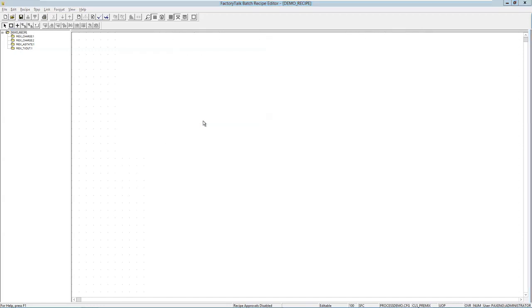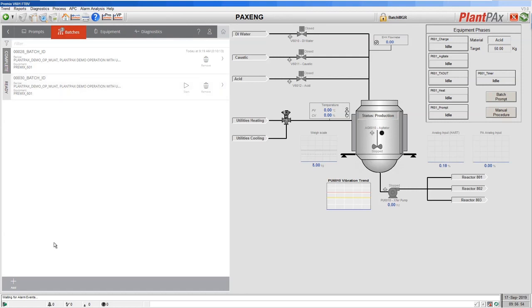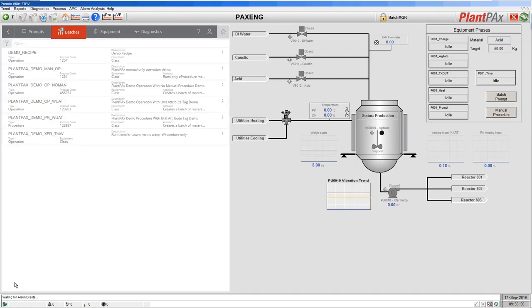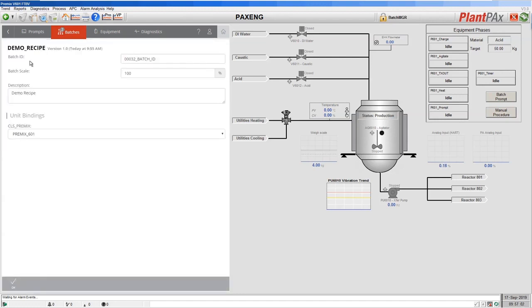So let's go and run our demo recipe in FactoryTalk View. We go back to our FactoryTalk View screen, go into our batches list, and add our batch. We can see that the demo recipe is now listed because we released it. We can select that. The system has given it an automatic batch ID.